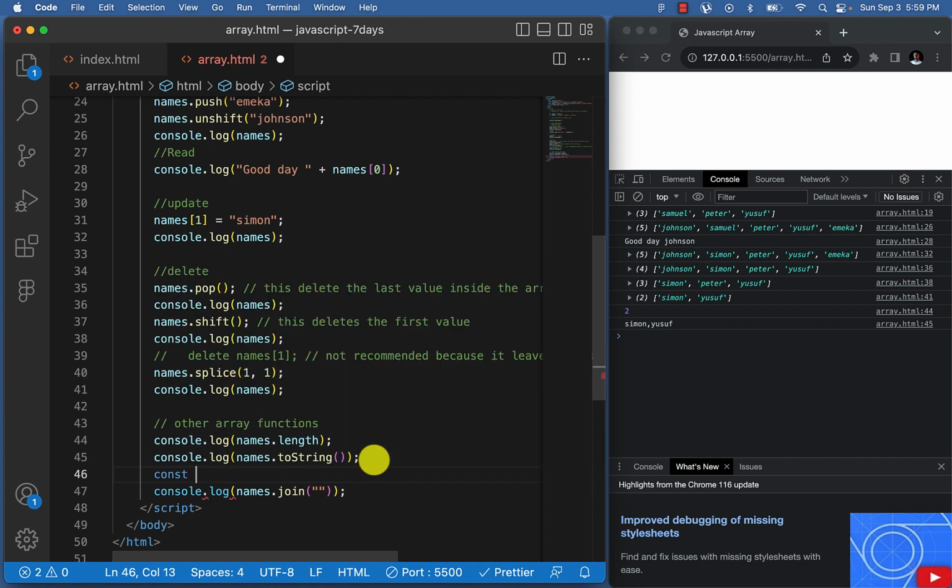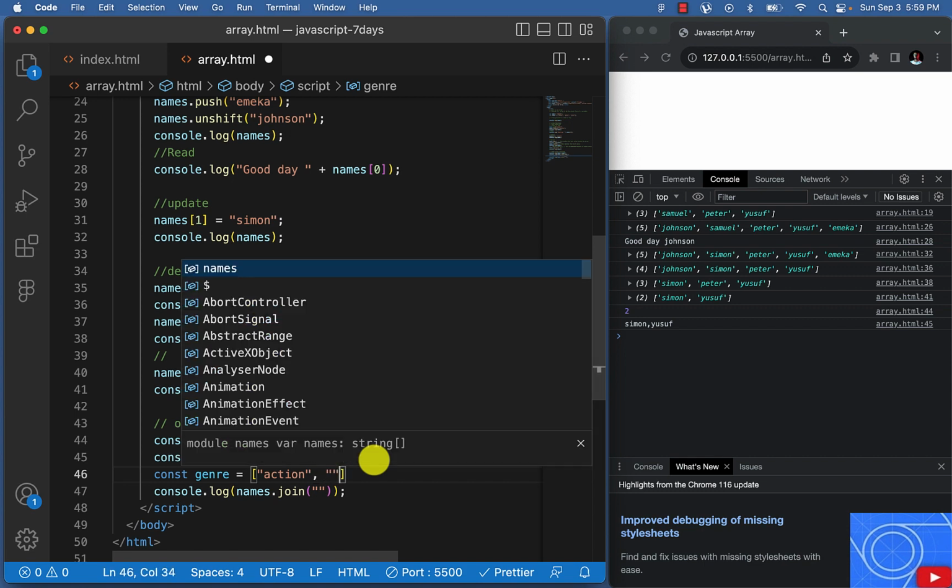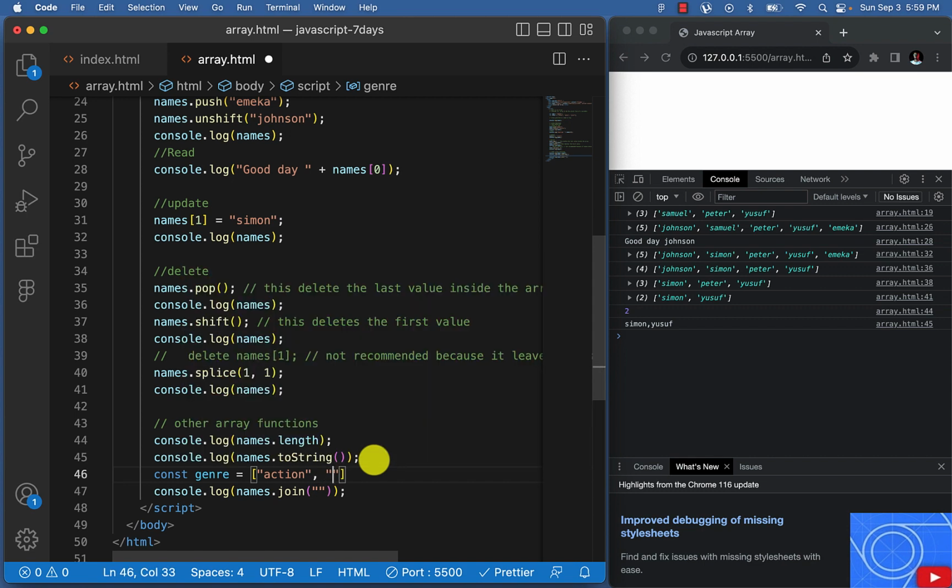Let's create a new array. Let's do music genre or movie genre. Let's say genre. Let's say we have action. We have what else again? We have action, we have romance, we have adventure. So those are movie categories. Now we could choose to join it here and say console log join.